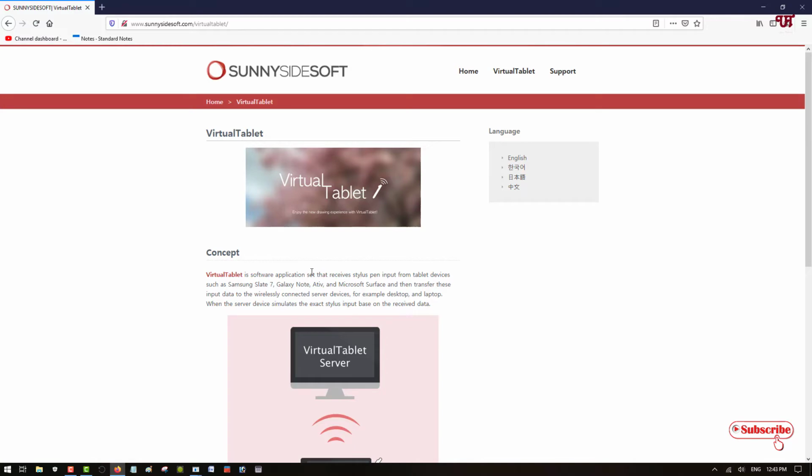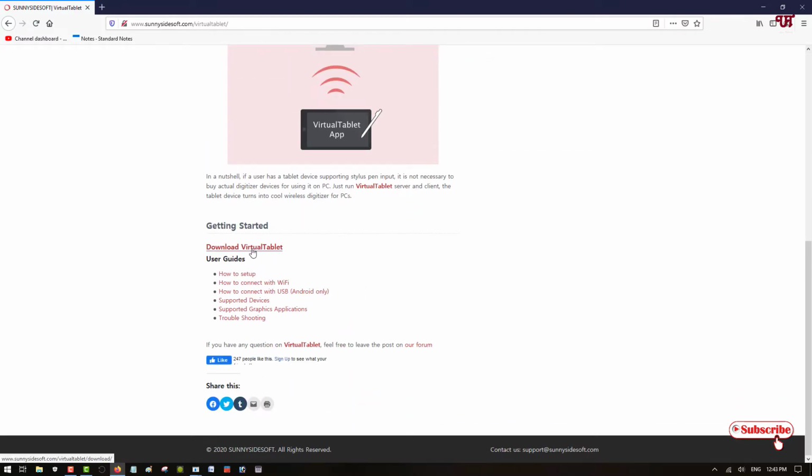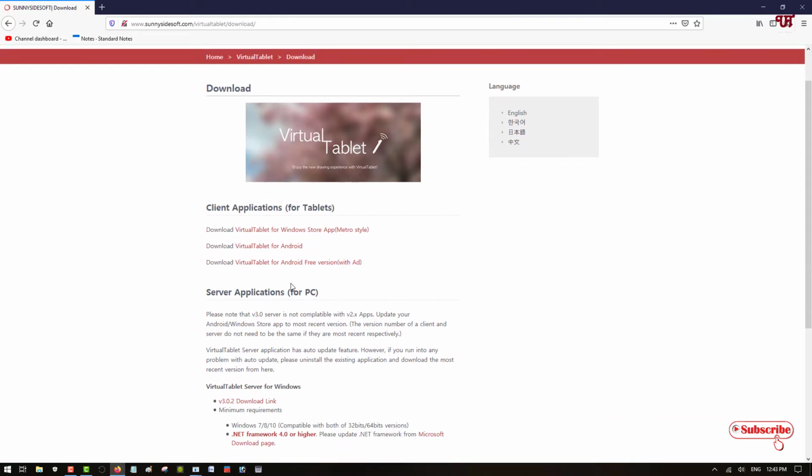Now here you can see lots of details. Just scroll down below, and here you can see download virtual tablet. Just click on it. Now here we'll get some options to download. You can download from the Windows Store for Android, which we have already downloaded and installed before.